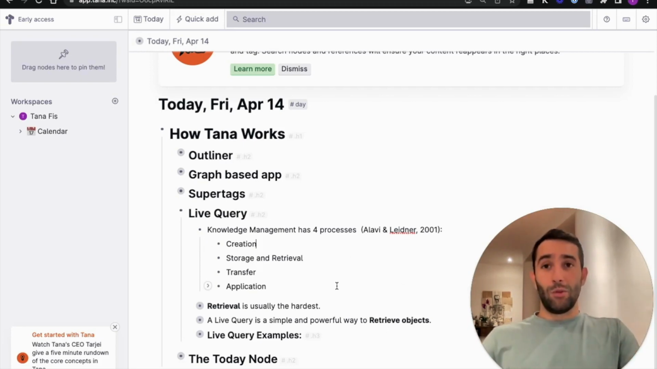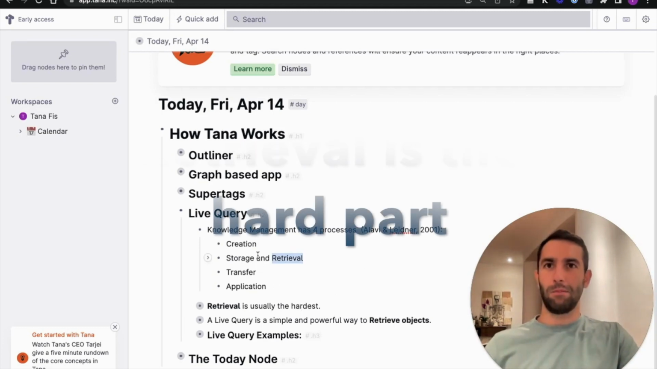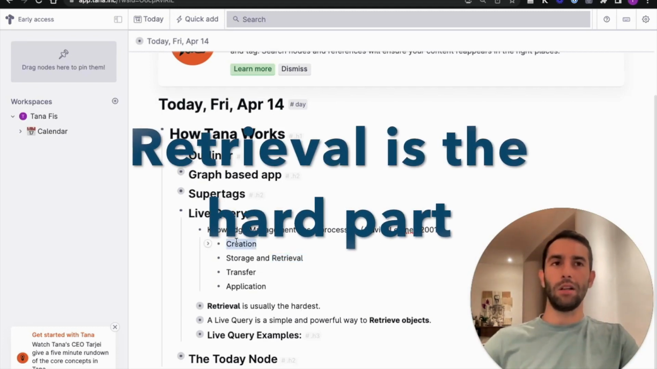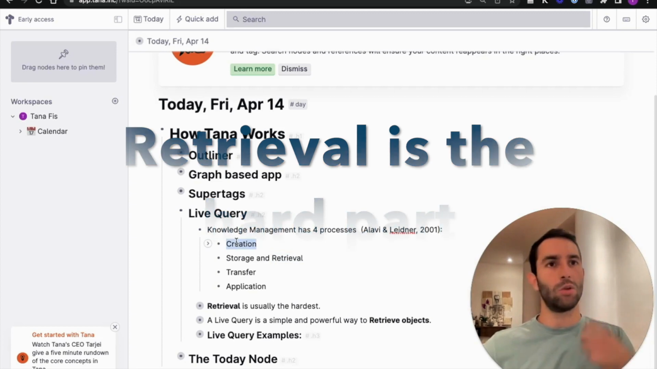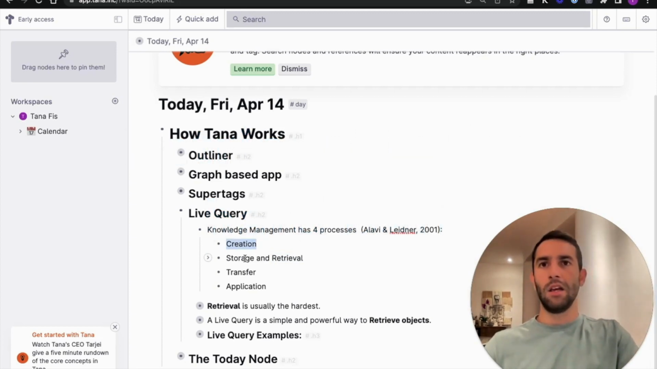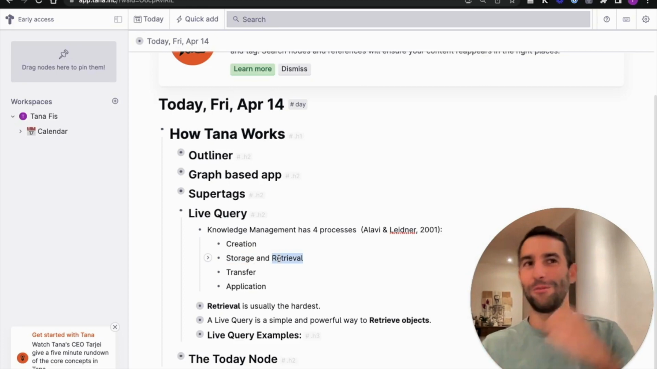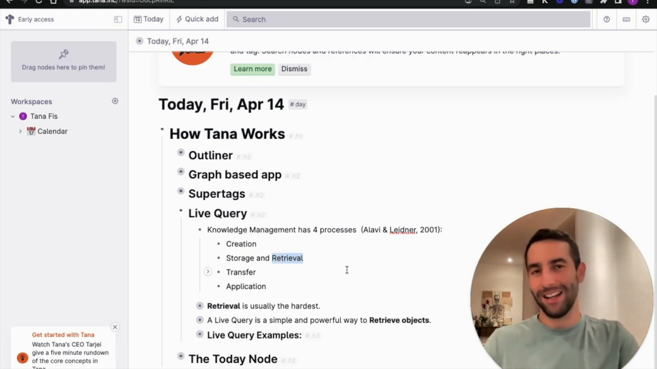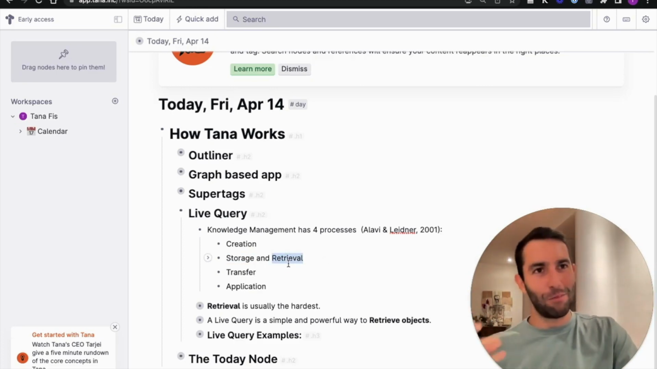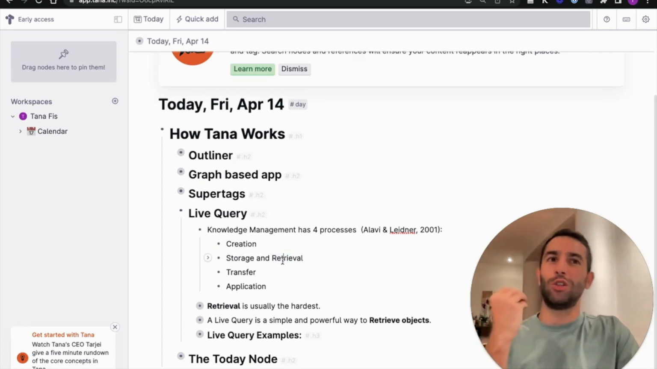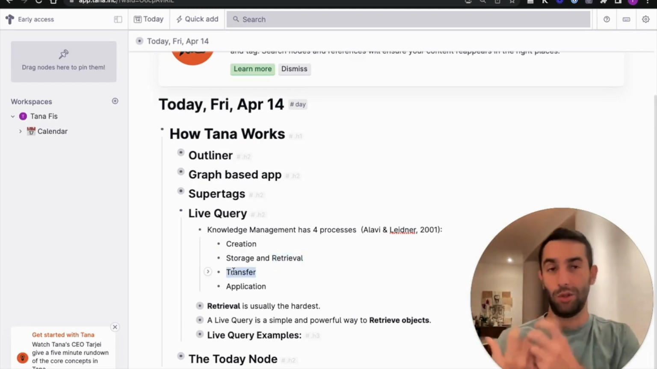And the thing is, retrieval is usually the hardest part, because you can create knowledge, capture it from other sources, or create it from your mind. You can store it usually with some ease, but the hard thing is knowing where it is and retrieving it at the right moment whenever you're working on what you need. This step is kind of the bottleneck, because once you retrieve that knowledge, you can then transfer it to somewhere else or someone else.